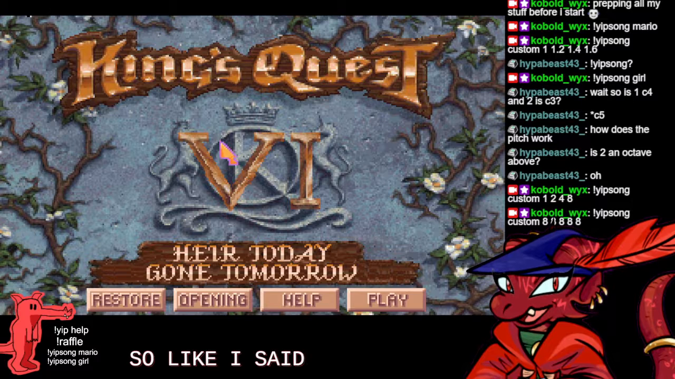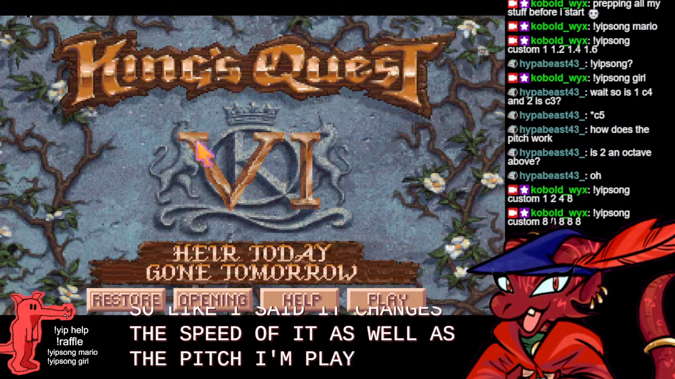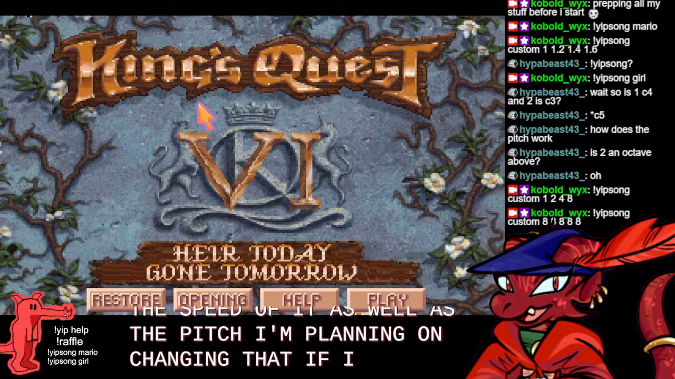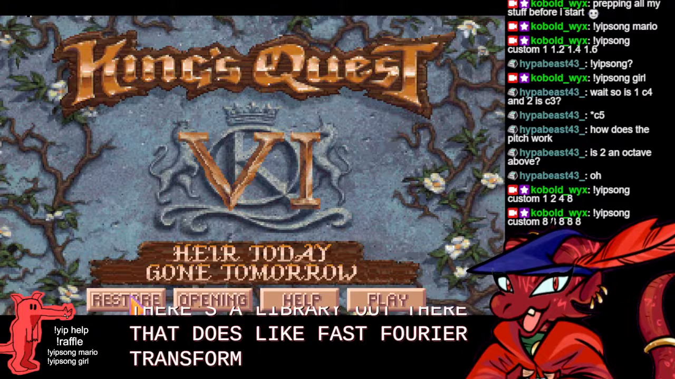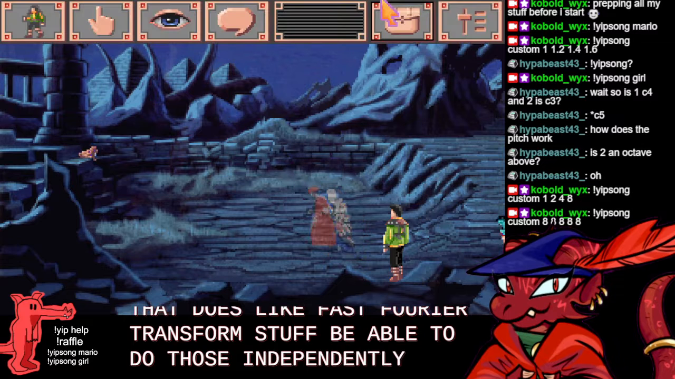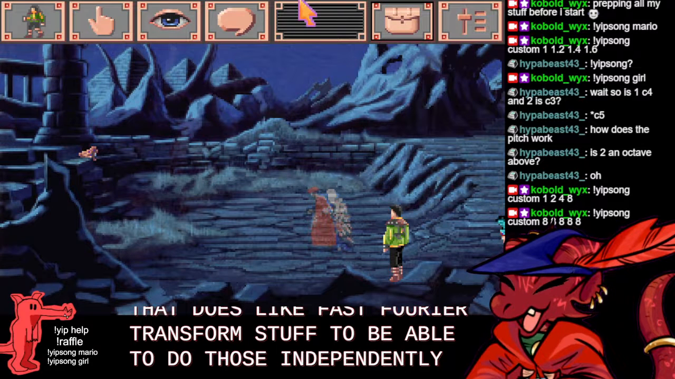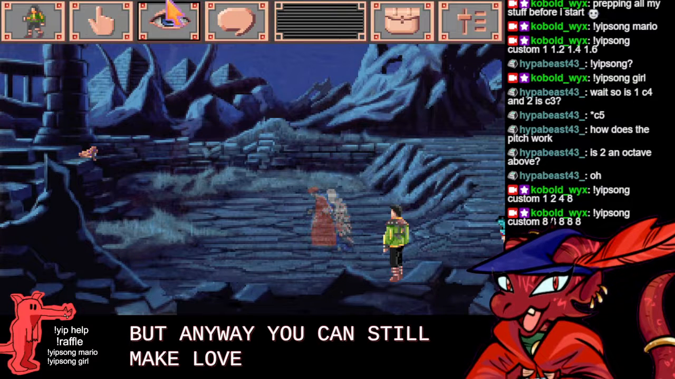So like I said, it changes the speed of it as well as the pitch. I'm planning on changing that eventually. There's a library out there that does fast Fourier transform stuff to be able to do those independently. But anyway, you can still make little songs with them.